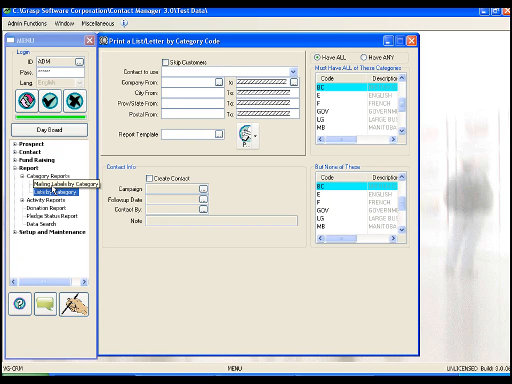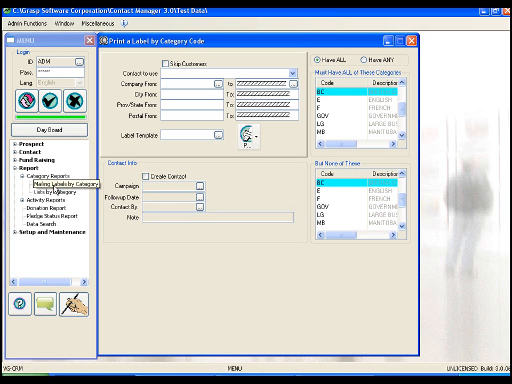So to create this categorical report, we go down to our reports section and expand that, and we go to category reports. So under category reports, we can either do mailing labels or lists. And under both of these, you can design, for example, what the mailing labels look like or what the lists look like. I'm going to maybe do it with the mailing labels so you can get an idea here.